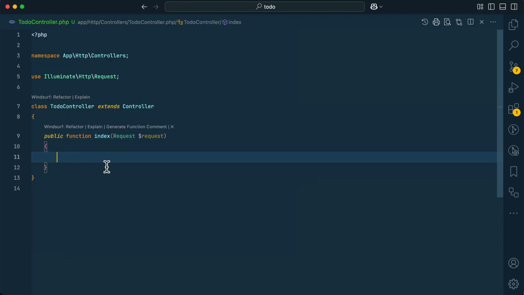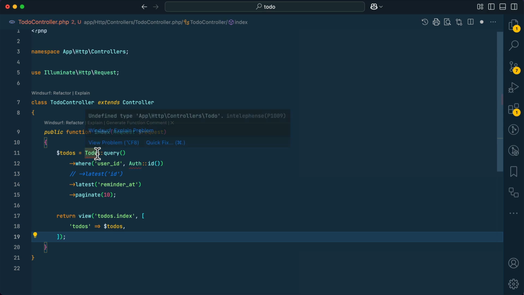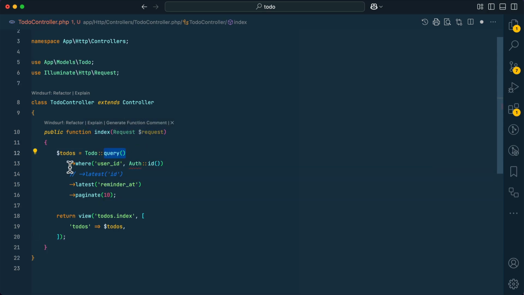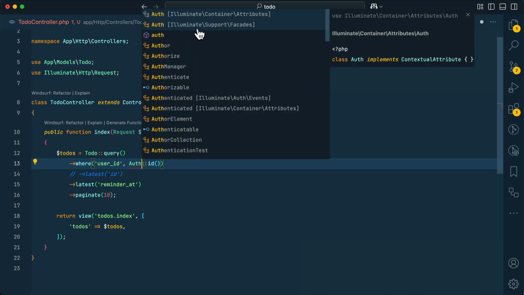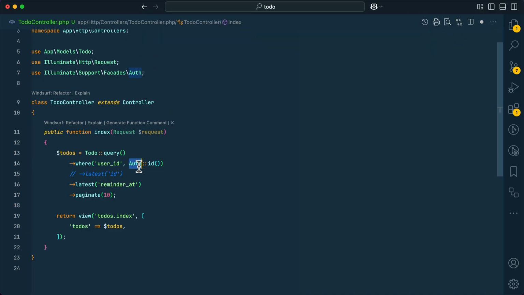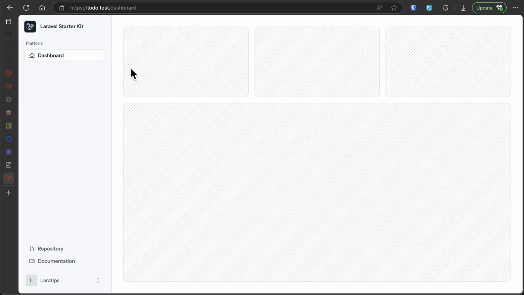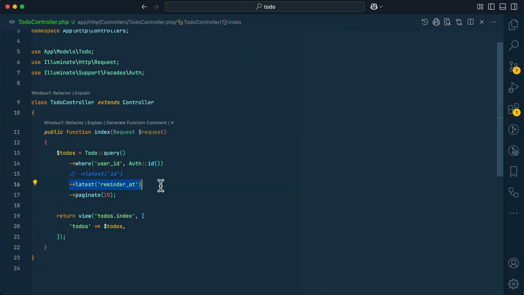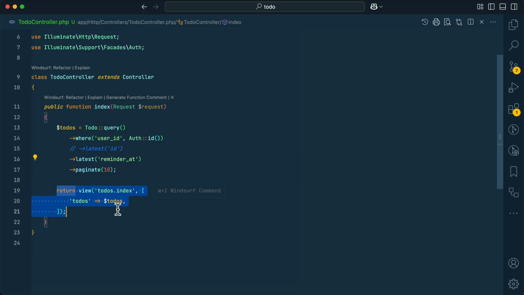Now here we'll get the to-dos and return that data to the view. So here I am getting the to-do like this. Todo query where user ID is the authenticated user ID. This will be Illuminate\Support\Facades\Auth, which is imported over here. This will give us the currently authenticated user ID. We are logged in as Laratips@todo.test, so that user ID it will give us. And it will be ordering by the reminder_at in the descending order, and then we are paginating and we are returning to this view.